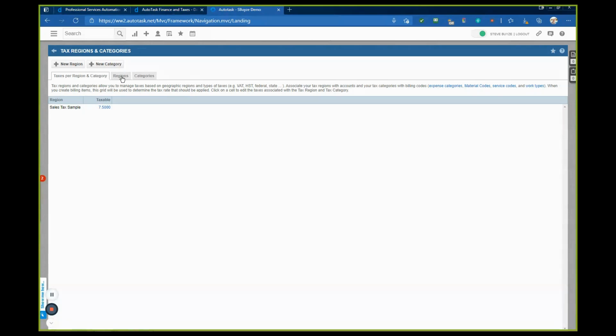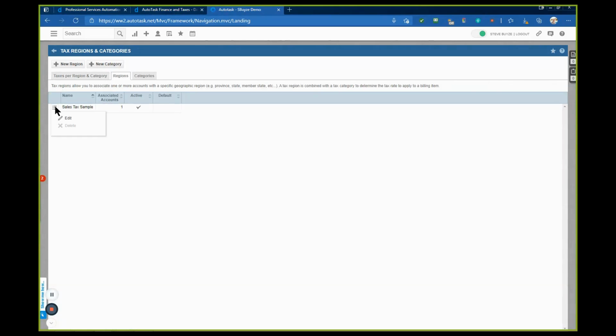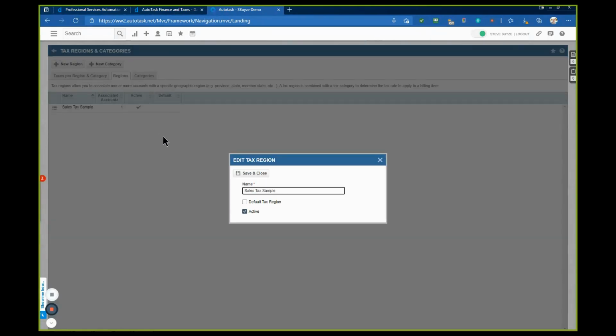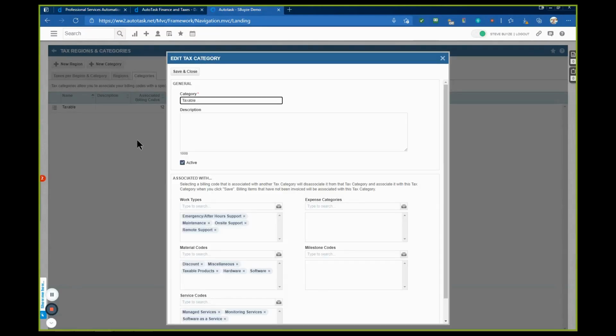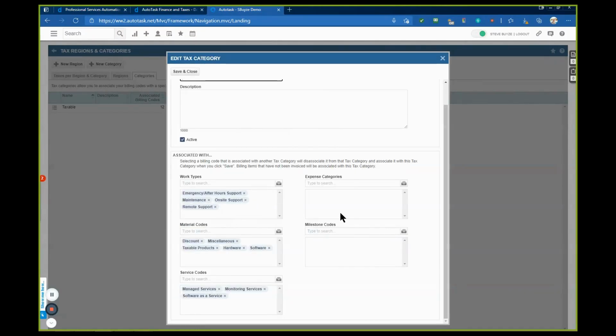So regions is where you're going to set up for the different cities, the different states. If you're an MSP working in multiple states, you're going to want to set up some different regions. So basically all you're doing is just giving it a naming convention here. The real horsepower is under the categories. So let's go in and edit a category and you'll see what I'm talking about. So here for labor, these are the work types that are covered by this tax.